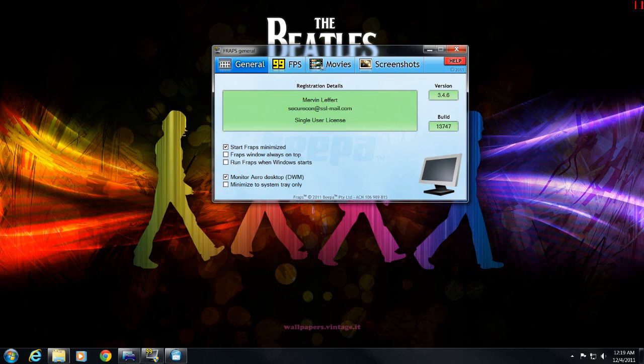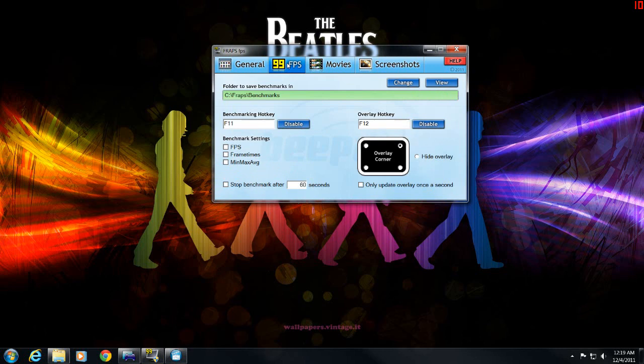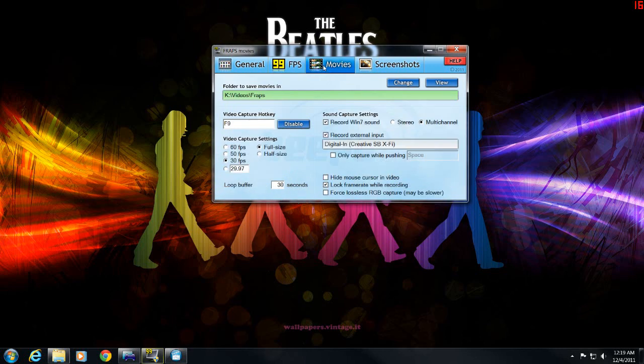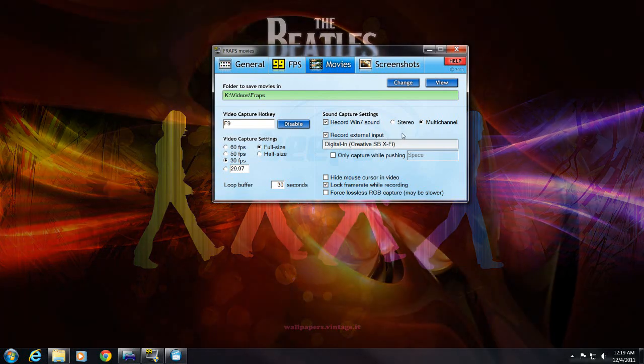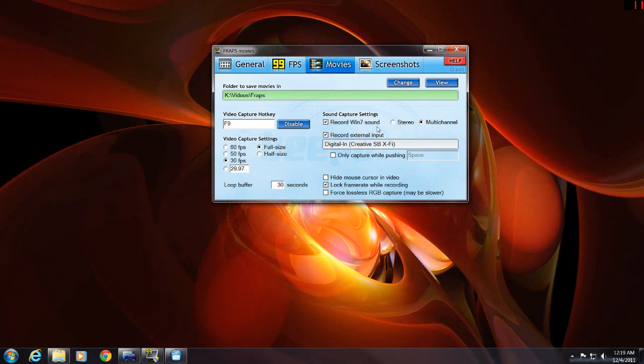And then you go to movies. These are just the settings I have mine at. And yeah, I'll go through in a different video on how to record with your mic. It's pretty simple, but that's about it.